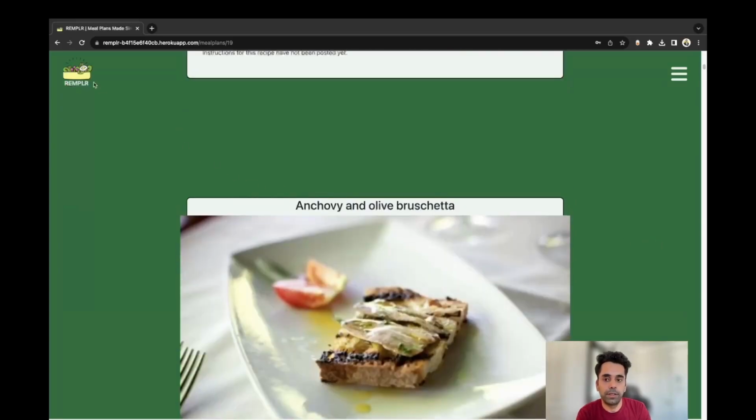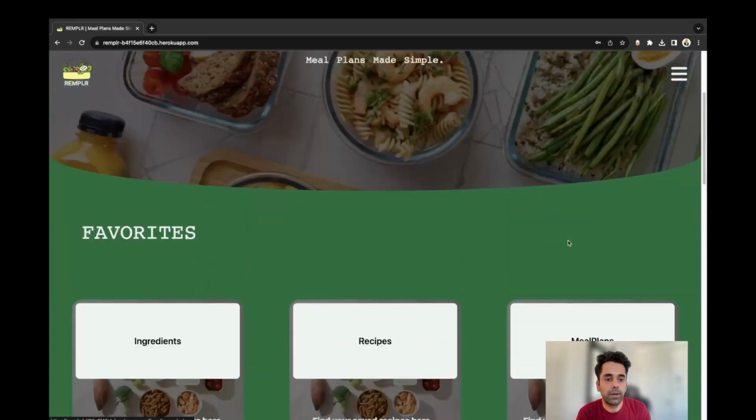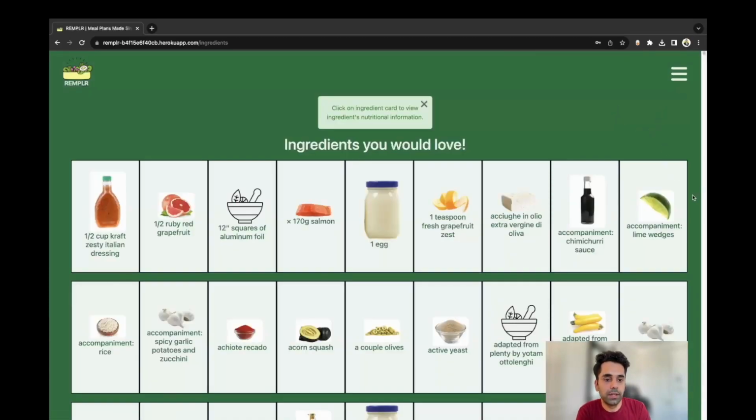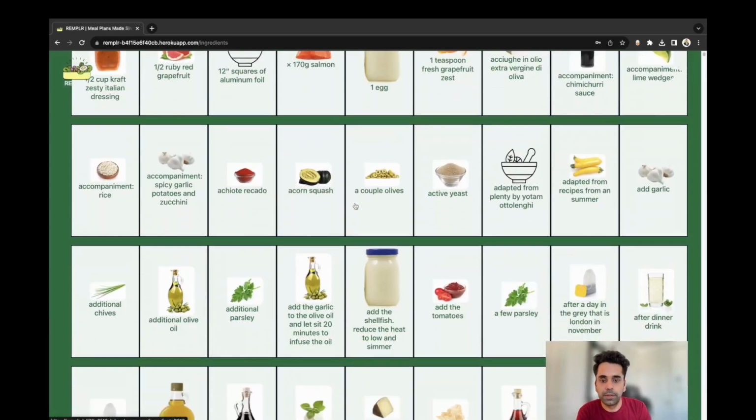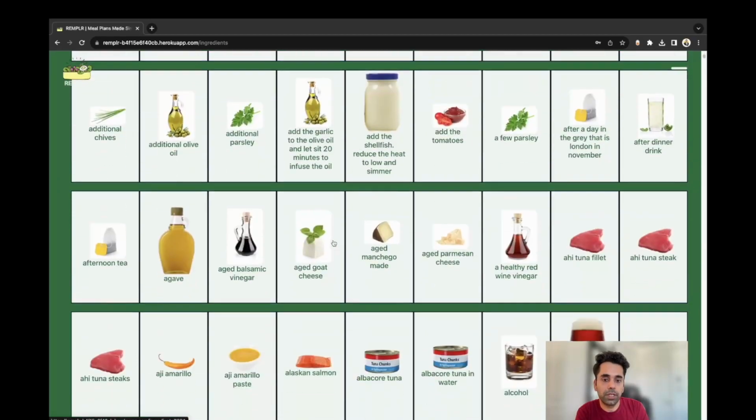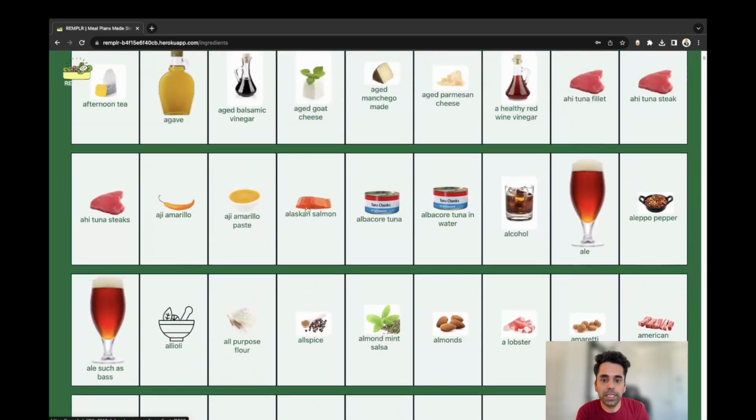I'm just going back here. Let's go back to home. And now let's look at more details in the nav bar. These are all the ingredients we can see, which are being pulled from the API. Let's go down and look at one of the ingredients here. Maybe let's look at salmon.